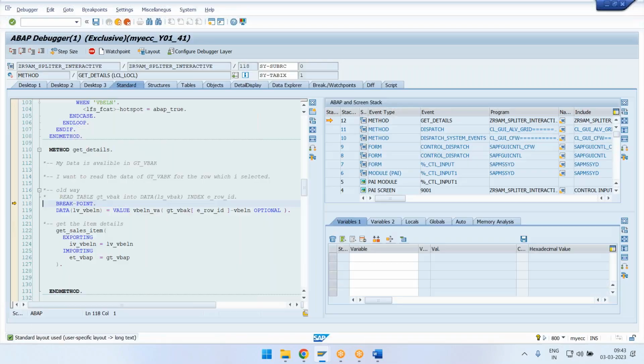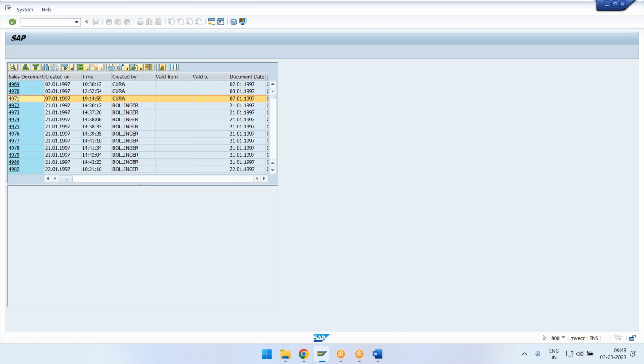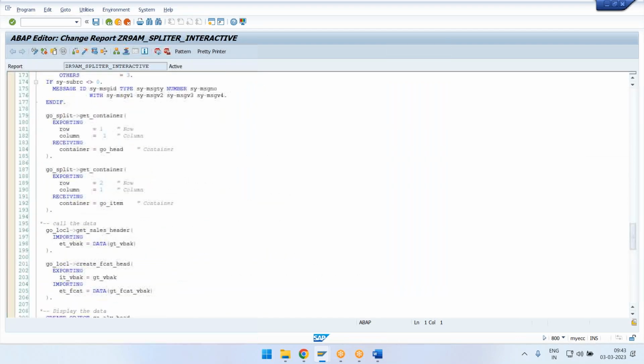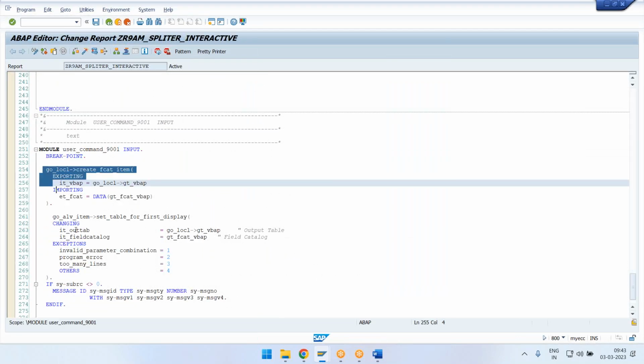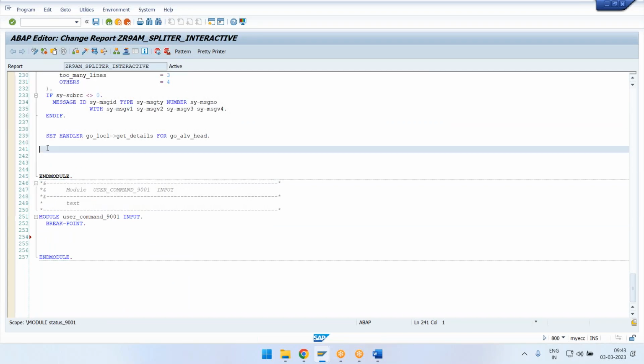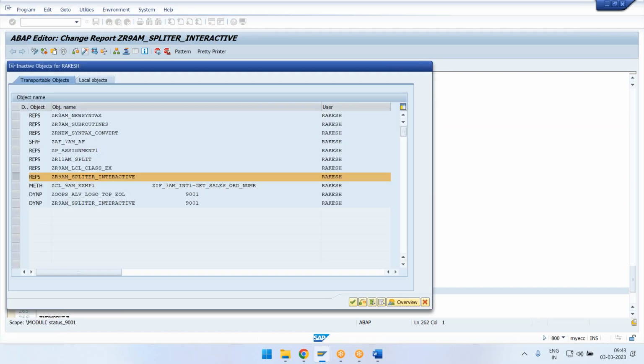Your debugger has been started. F5. I got my details, F6 and then F5 and then F7, F7. So it is not getting there. Now the PAI is not working. So in that case, I need to keep the code in my PBO itself. So I'm going to copy my entire logic into the PBO. Control X. I'm going to paste that over here. Just click on check and activate your code.